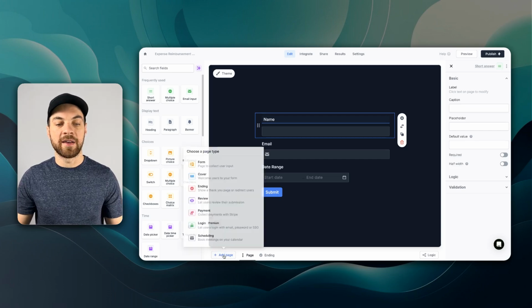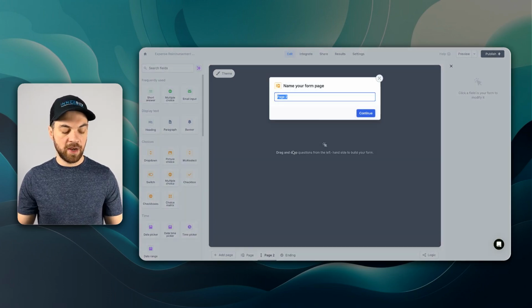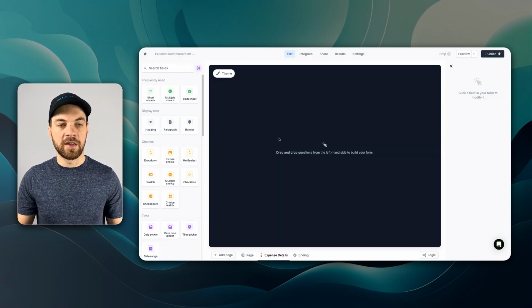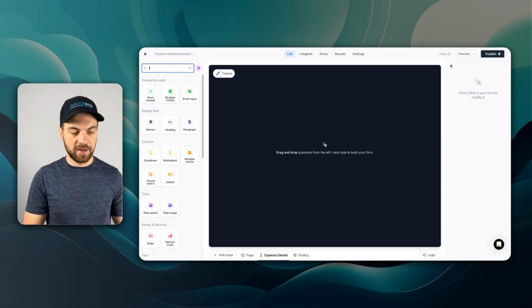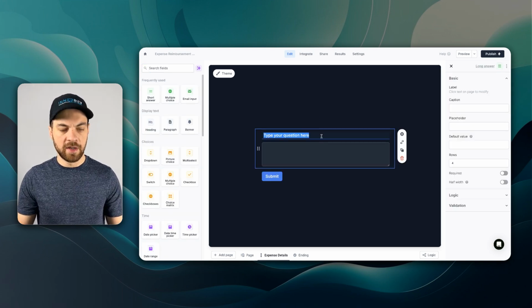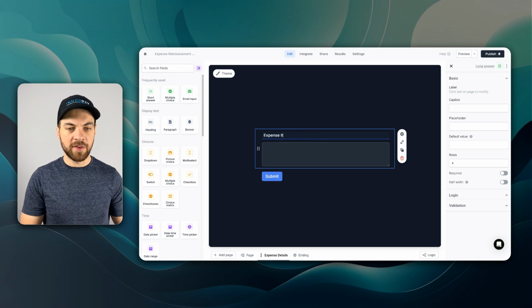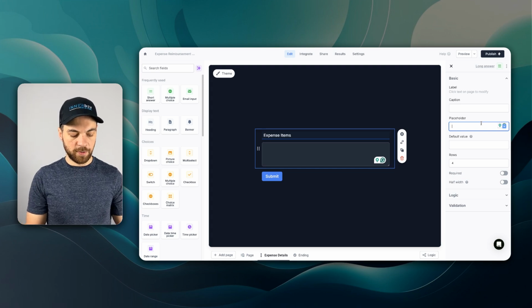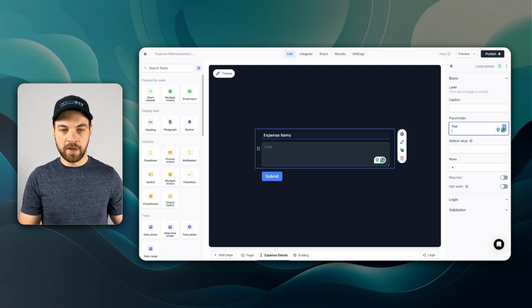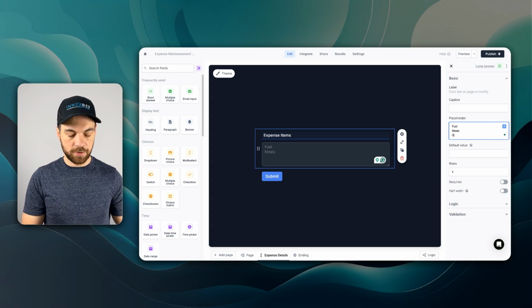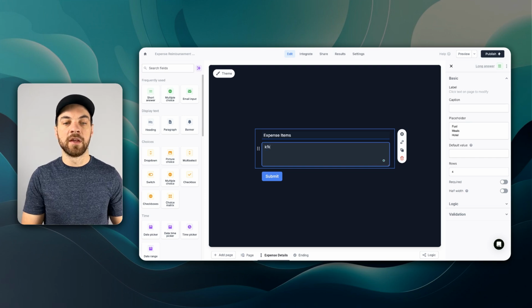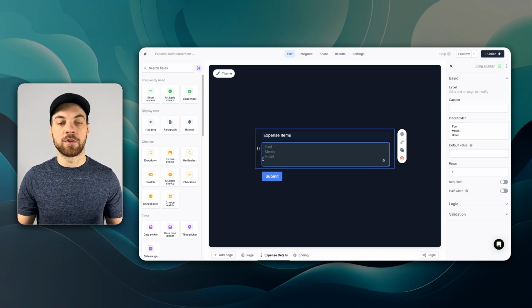And now we will add a second page, and this page will be our expense details. We can hit continue. And the first thing I'm going to add in is a long answer. And this will be expense items. Then on the right side, we can add in a placeholder. So we could do something like fuel and meals and hotel. This is just a placeholder text. As soon as you click into it and start typing, those details will go away.